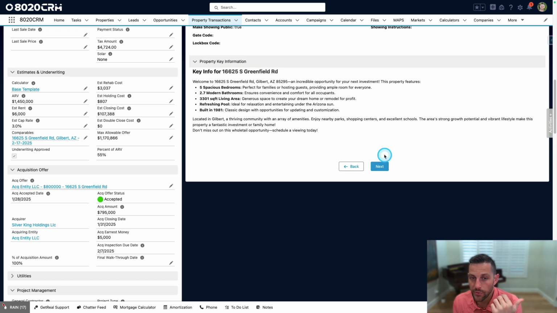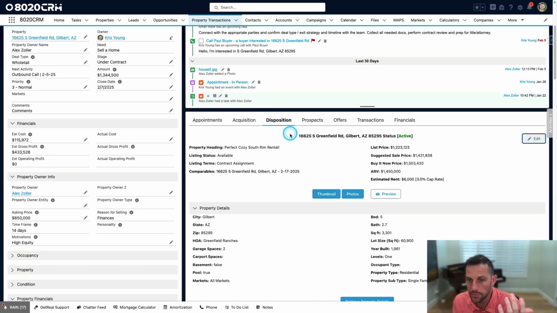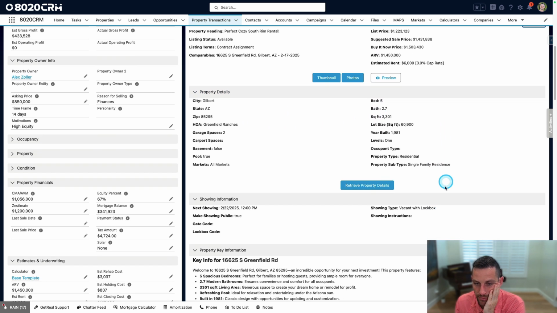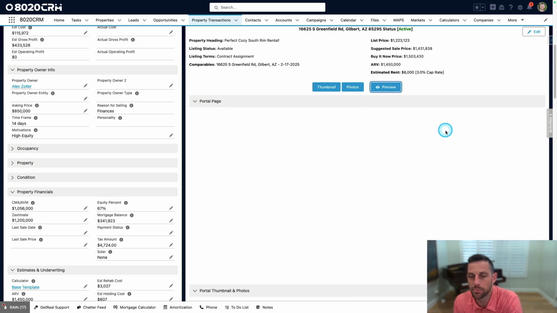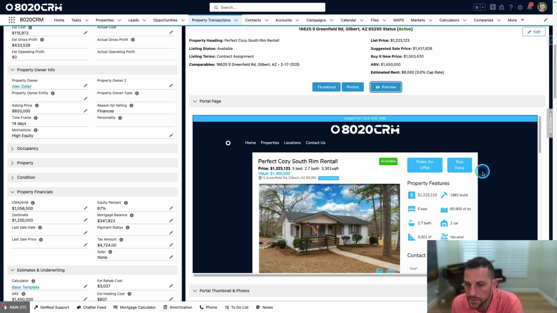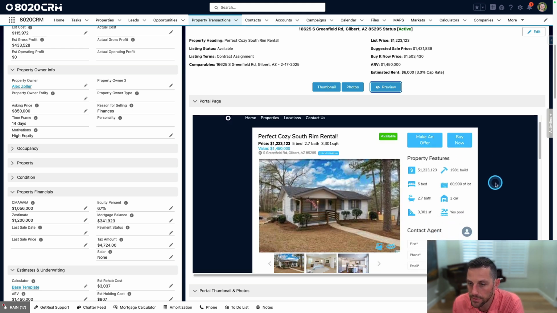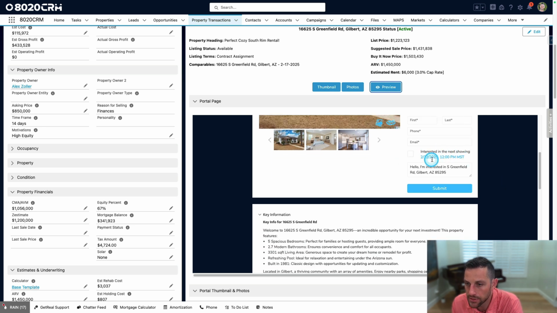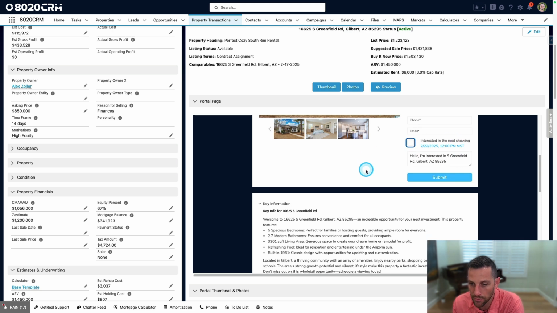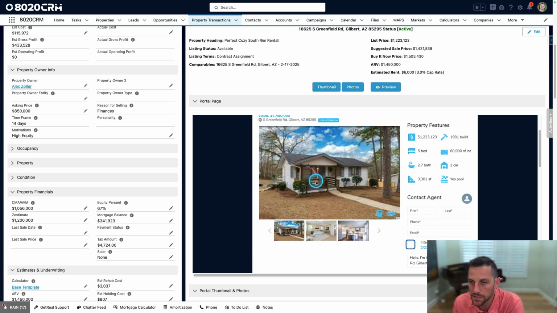All right, so once we feel pretty comfortable that we have the high level details, listing information, property details, any showing information, and key info, if we wanted to, we could jump back to the preview. And we should see a bit of that update. So let's go ahead and give it a check here. Okay, so there's interested in the next showing, and it's got the date and time, and they can just check that box, and when they submit, it'll let your disposition agent know they're interested. We got key information there.